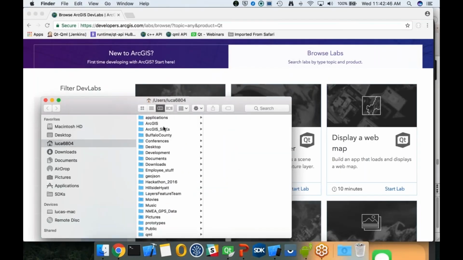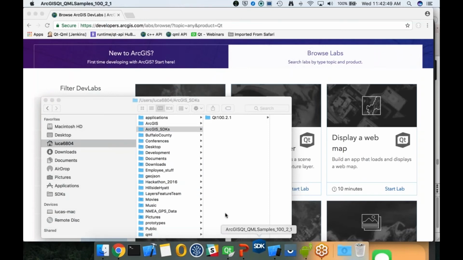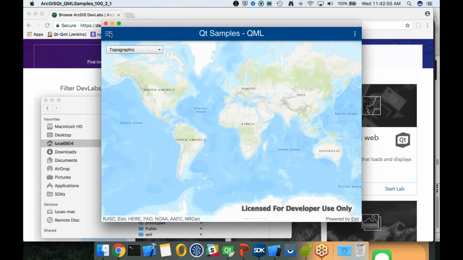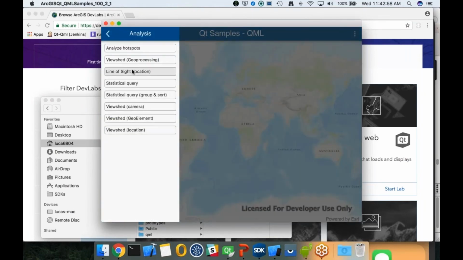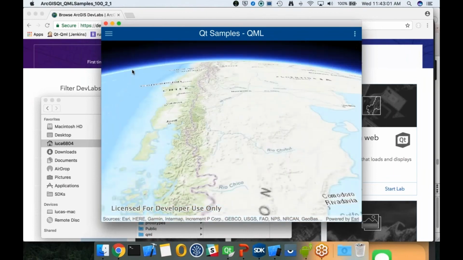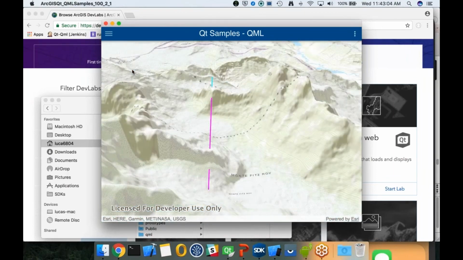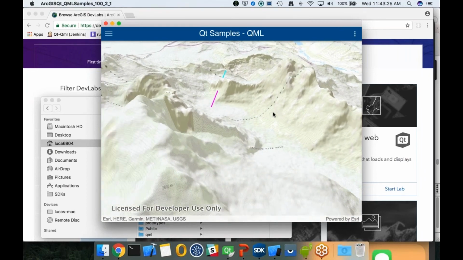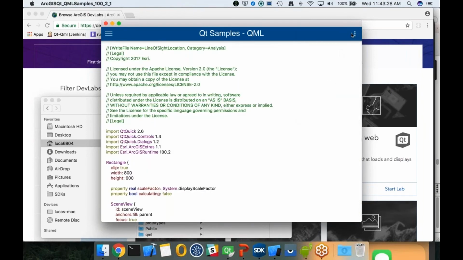Okay, let me restart my sample app. So for example, on the line of sight application, this answers the question of if a target can be seen from a given observer location. As I click around the scene, I can see when it's cyan, it's visible, and when it's magenta, it's not visible. So that's a pretty cool example of how to perform a line of sight analysis. And I can again see the code that powers that application.